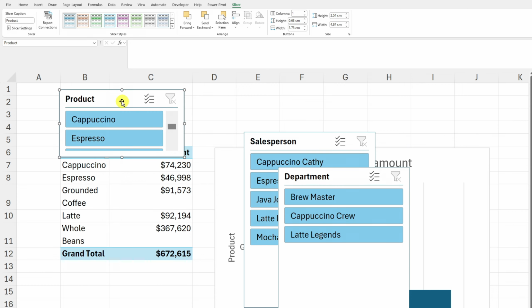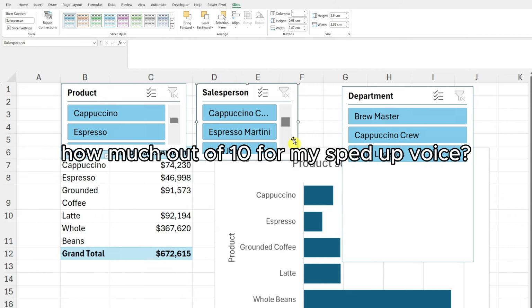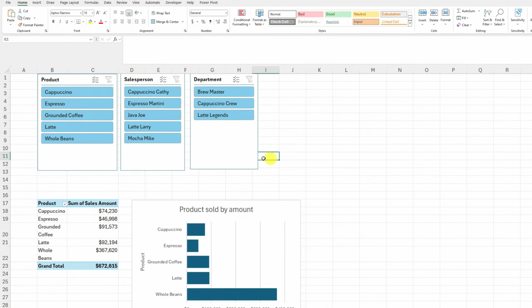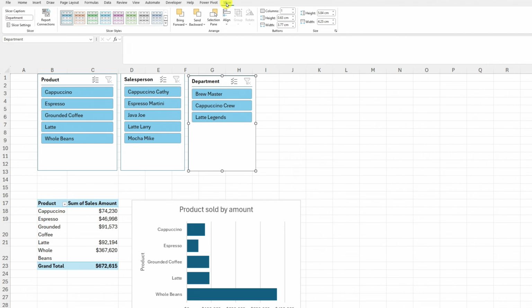I'll make them a little bit smaller here and put them at the top real quick. And here we go. Okay, so now we have slicers, and when we click on our slicers, at the top, you have the option to change the color. I'll go really quick here. I'll put this one pink. I'll put this one green, and here we go. We have super great slicers.